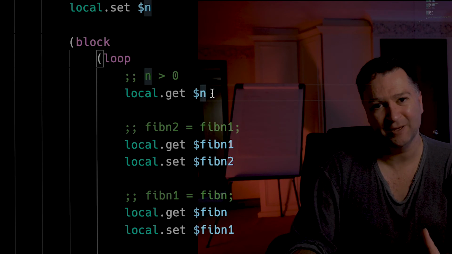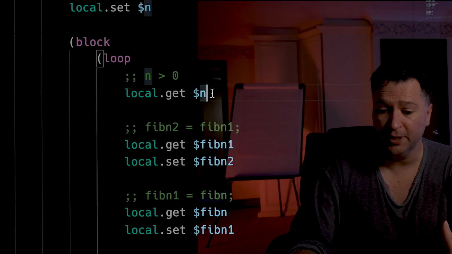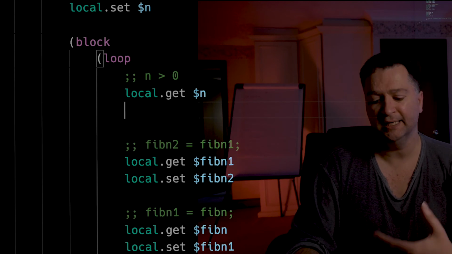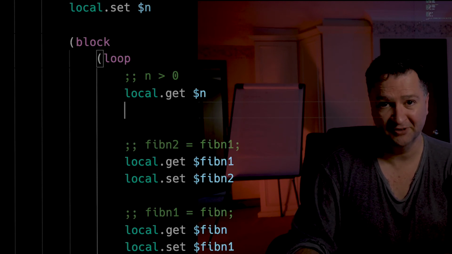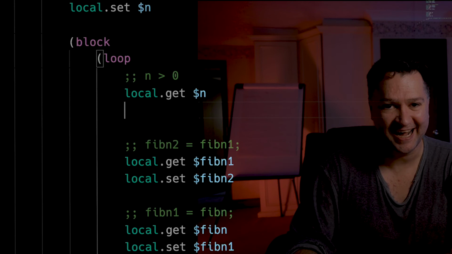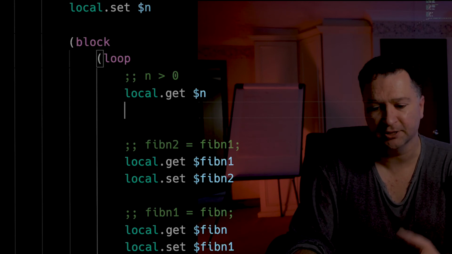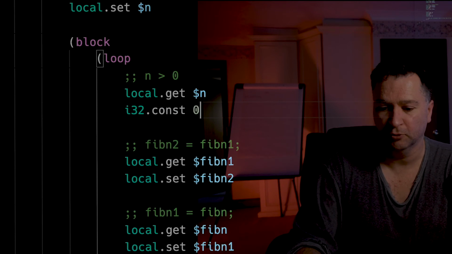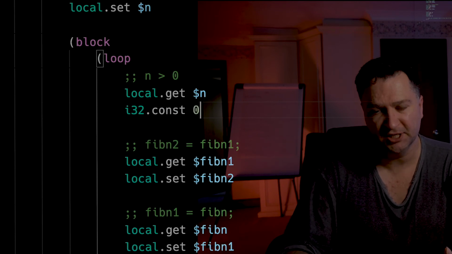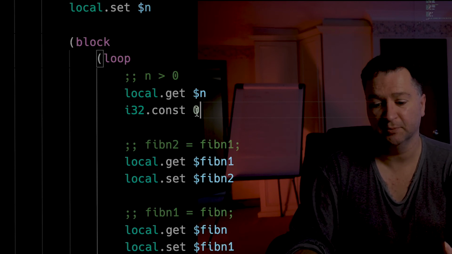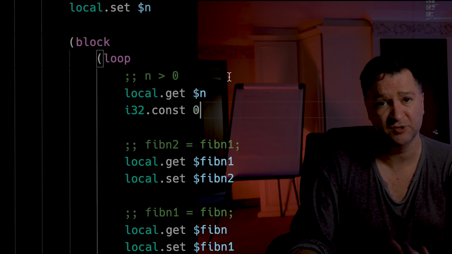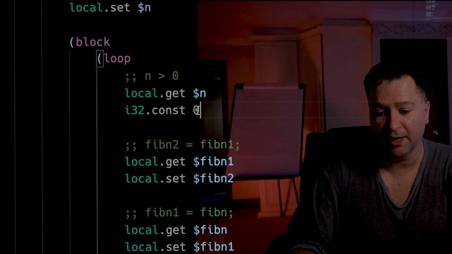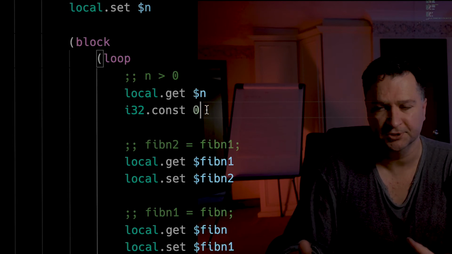The next thing we need is to check if n is equal to 0. How we do that is we also need to push the value 0 onto the stack as well in order to do a comparison. Well, that's pretty simple. We do an i32.const as we did before, and we put in the number 0. So that will now push the number 0 onto the stack. So we will have two items on our stack: whatever the value of n is, and 0.